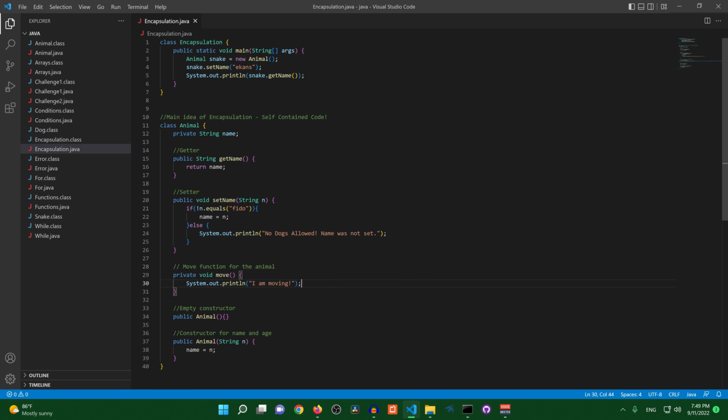So that is why encapsulation is so important, because it allows you to control the security of what's inside your classes and what's inside your code. So you can see here that this setter is being used to protect against a type that we're not looking for, which is a dog type in this instance. And we're saying, hey, no dogs allowed. Isn't that pretty cool?